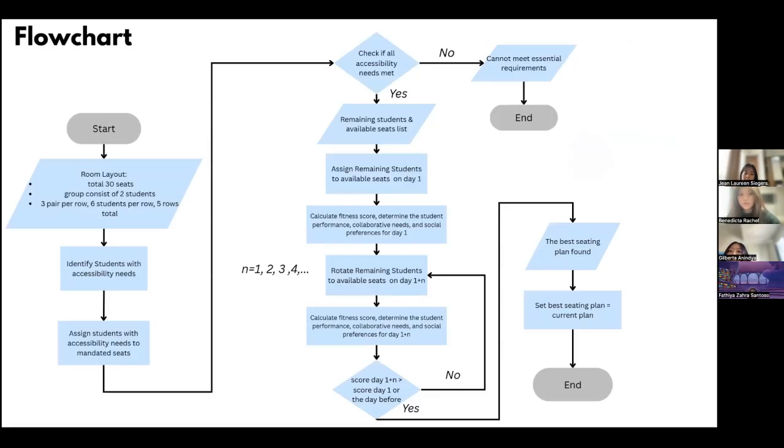So this flowchart illustrates the algorithm. The process begins with defining the room layout and identifying students with accessibility needs, who are assigned to specific mandatory seats. Then the remaining students are assigned to available seats, and the system calculates a fitness score based on the factors. On the next day, the rolling system is applied and fitness scores are compared. The loop continues until the best seating plan is found. That plan is then finalized as the current seating plan.